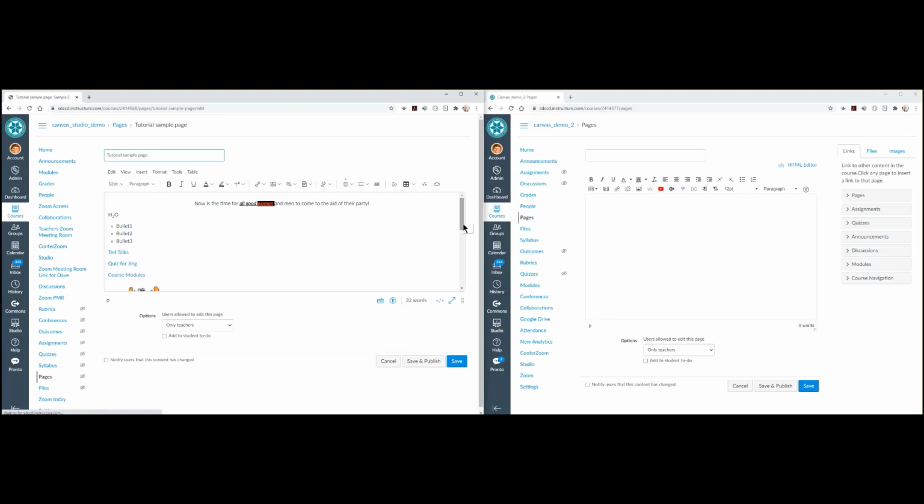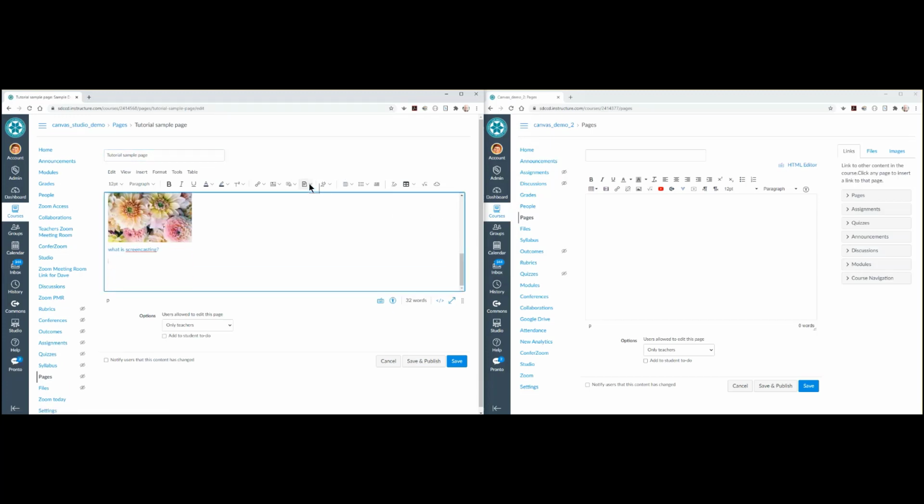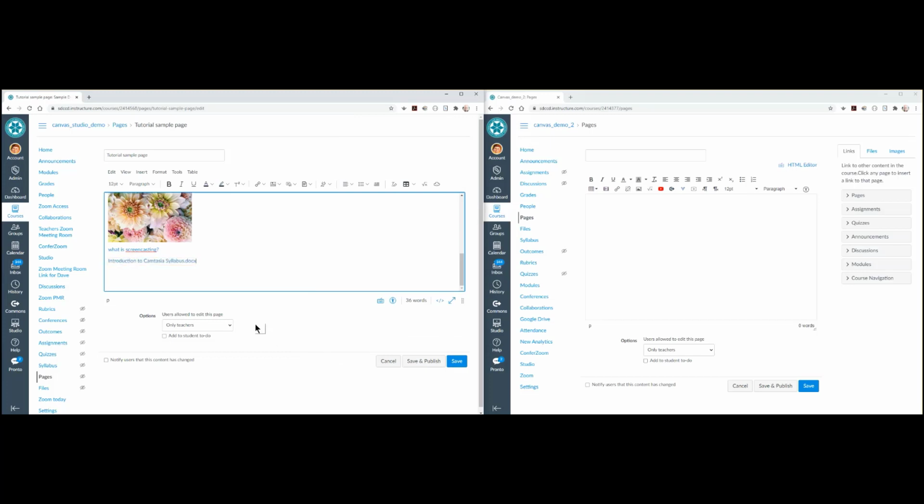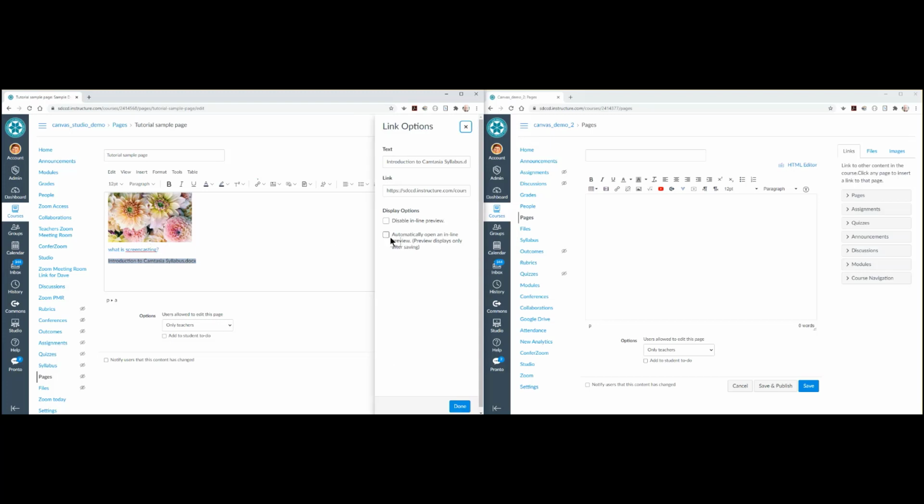Go back into edit mode here and keep looking. We can also insert documents that are already loaded into our course files or our personal user files by selecting those options and picking a, let's see here, we've got a syllabus here somewhere. There we go. And we have the same options with that link, should we desire it.